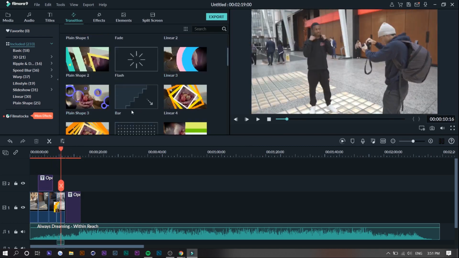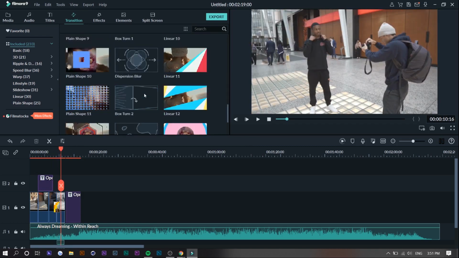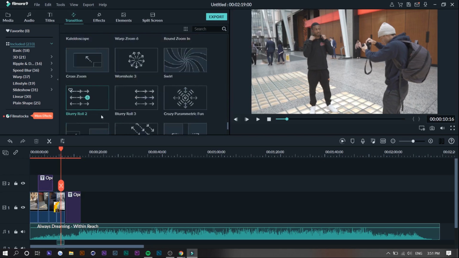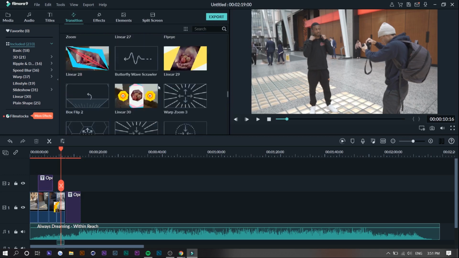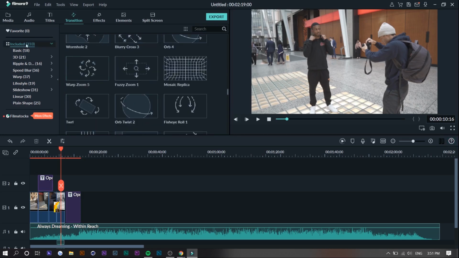Very seamless. There's obviously the normal ones: flash, bar, blind. There's a fade. There's zoom. These are the basic ones without the actual thumbnail. So you can see there's a bunch of, there's 233.